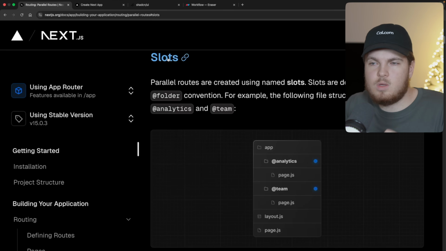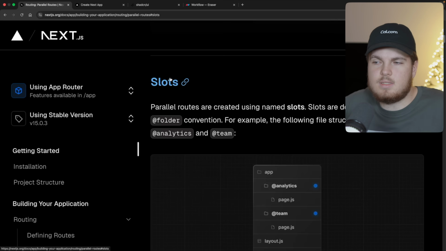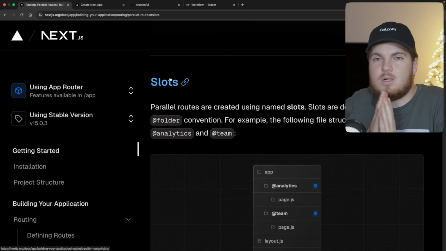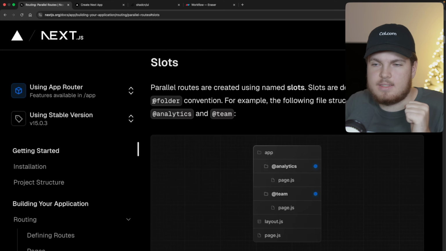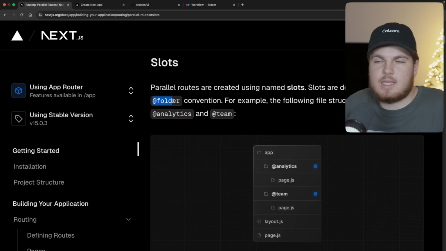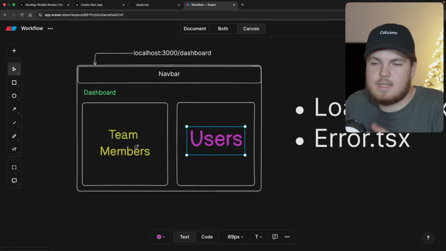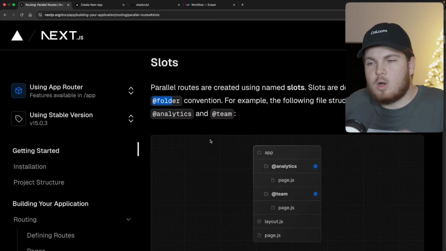You will use something which they name slots. So this is the naming convention. A slot is a parallel route. And these are defined with this @ prefix. So as they say, @folder, and you would say, for example, @team or @analytics, or as we said, @users. This is how you create a slot, or in other words, a parallel route.